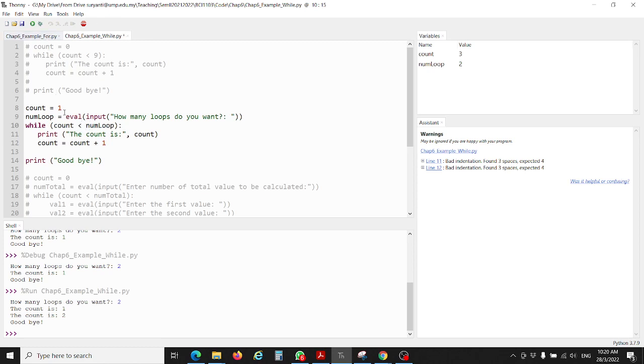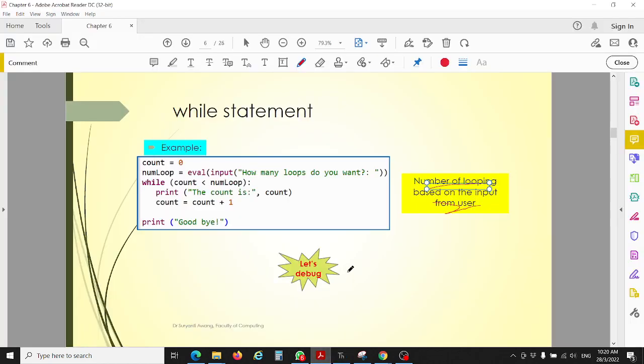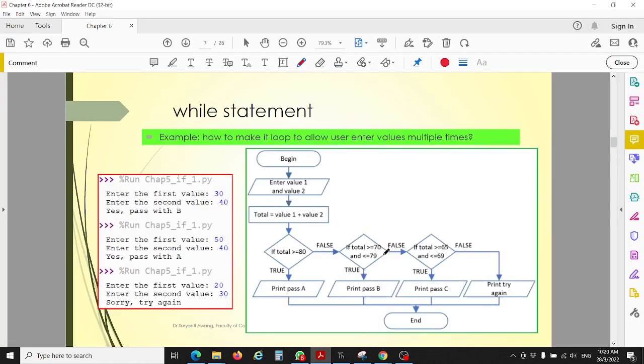Okay. Saya delete balik. So now we have done this one. Let's comment. Now this is the example previous coding from your previous chapter. Before this we have it like this, right? When we want to ask user to enter value 1 and value 2, and then we will calculate the total value. After that we want to check that total value falls under which category, kan? Ingat tak? Sama ada dia pass A, pass B, pass C ataupun try again. Betul tak?